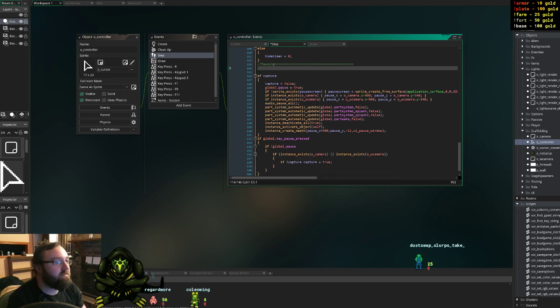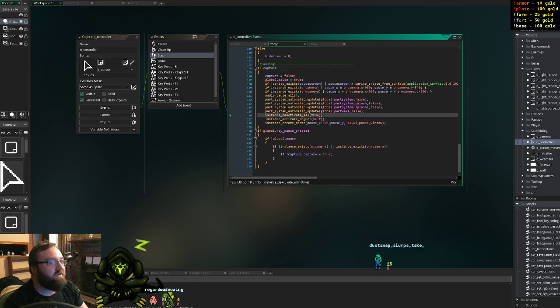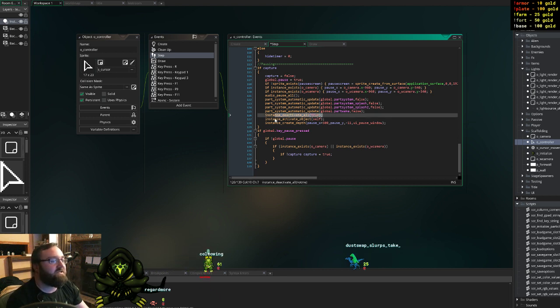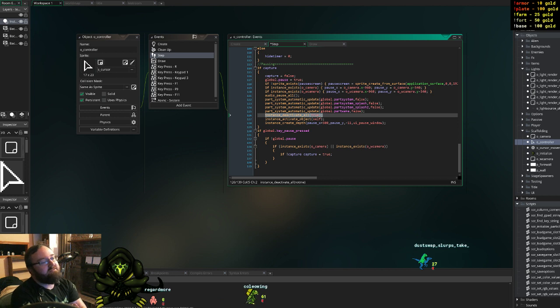But then I've seen this one before where you can do instance deactivate all, and then just draw something on the screen that you want for the pause. That's a very simple one, but when you do that, everything turns off, right? So you can't actually do anything anymore except unpause it. So that's not ideal. I want to actually be able to do stuff when the game's paused.